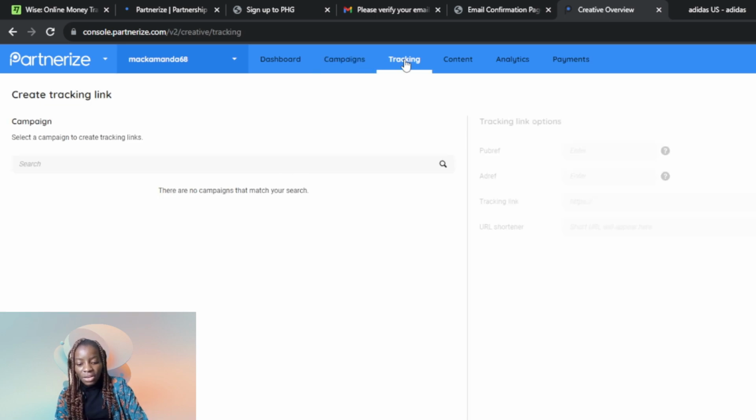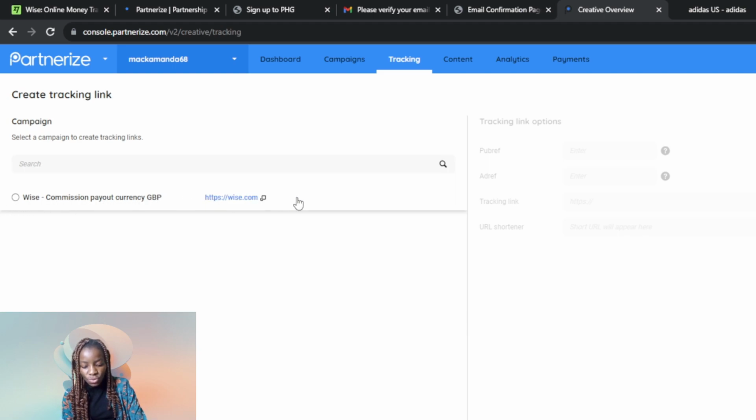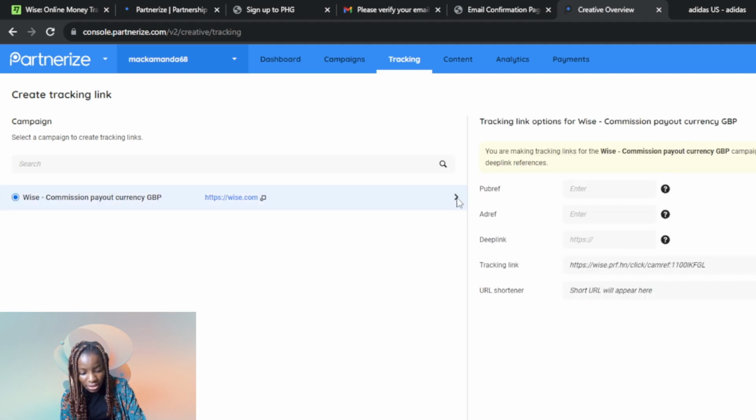Now, head over to the top corner, you're going to find tracking. Now click on tracking. Oh, so we're going to find Wise. So this is Wise, and this happens to actually be your tracking link. Now, select a campaign to create a tracking link. So this is the campaign and tracking link options. So I'm just going to select this campaign.